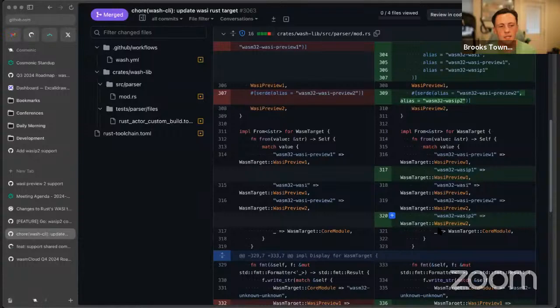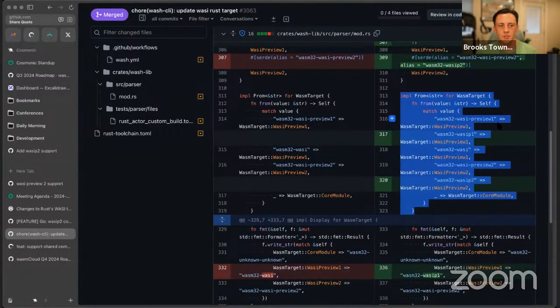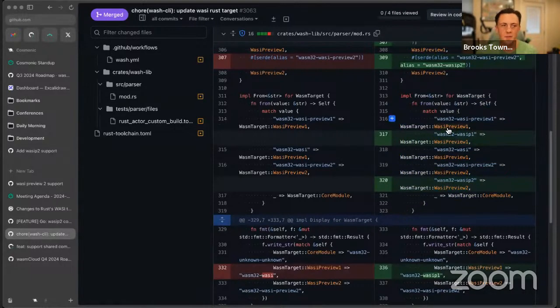Yeah, so internally inside of Wash, when you build, we have this whole set. Well, this is a match statement, but this set of wasm32 WASI P1, WASI preview 1 will go to WASI preview 1. And then moving forward, we are going to use this target for WASI P2 as the default. We also have support for our core module, but this configuration will remain. It's more just, like you said, doing the right thing by default.